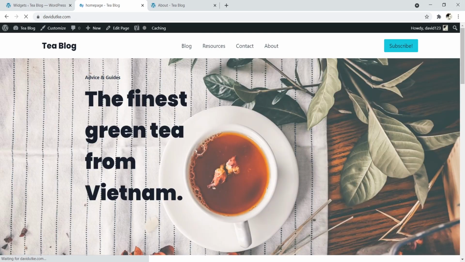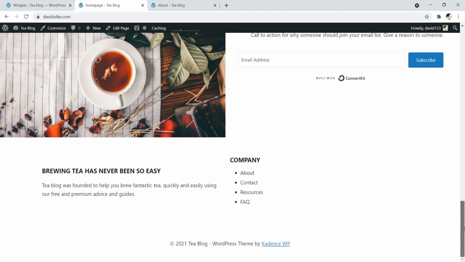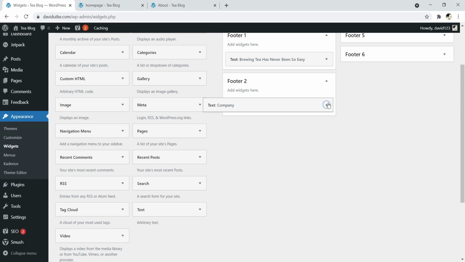So let's reload the page. Let's take a quick look. All right, so now we have a nice about link right there. It looks great. So we have this right here, the little introduction paragraph. We have company, about, contact, resources, FAQ, whatever's applicable to what you're doing. And then one more section.